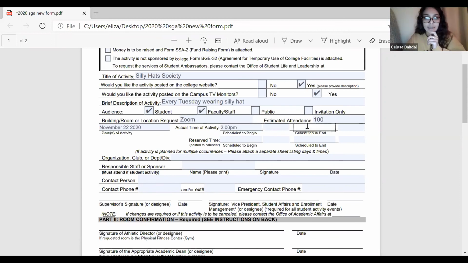And then is there a scheduled time to end this activity, not including cleaning up if it's in person? Okay. I'll say about 4 p.m. So it gives us a decent amount of time. Okay. Perfect. And then the reserve time.